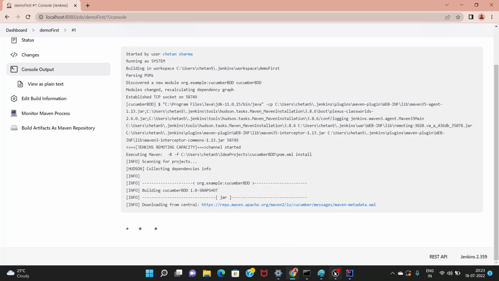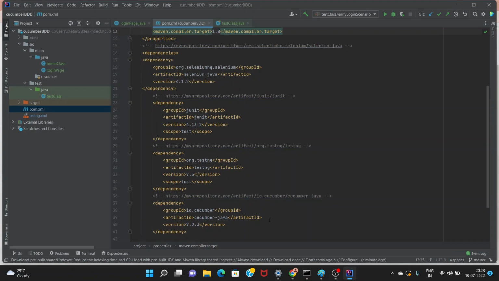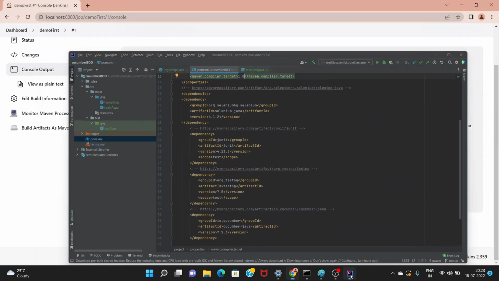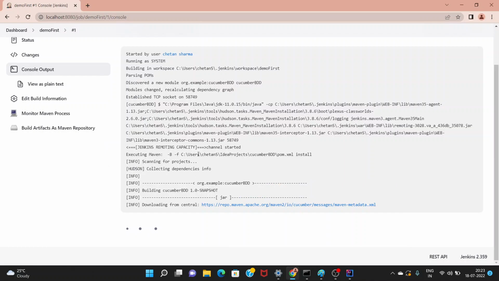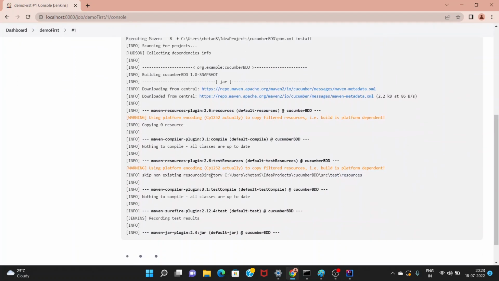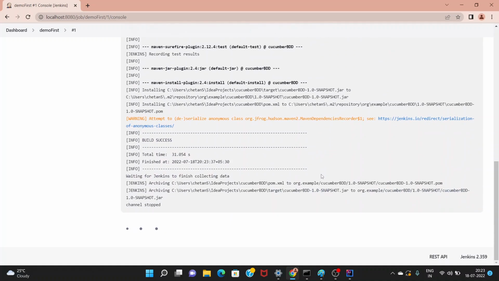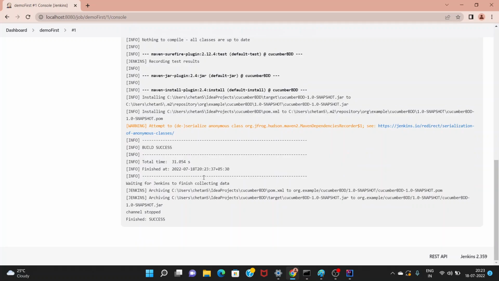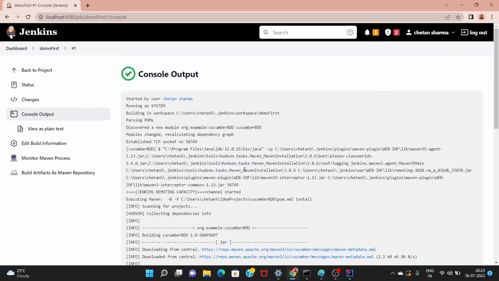Whatever things you see in the console output of your IntelliJ, similar things you will be able to see inside Jenkins. Maybe here we can see some kind of errors because this is the first time we are doing it. So the build is success. It was a very small piece of code, so the build was success. It is done, and you can see the console output is up and running. So this is how you can work with Jenkins.